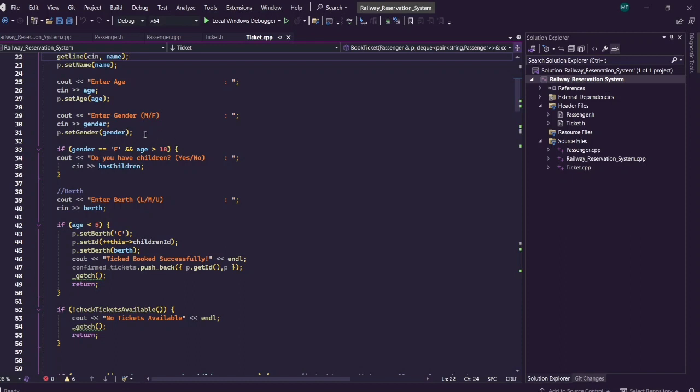So we have one condition now. If a lady with children, we need to allot a lower berth. So only if the gender is female do I need to check another option. I need to check whether the lady has children or not. We all know that only if the age is greater than 18 do we need to check this condition.